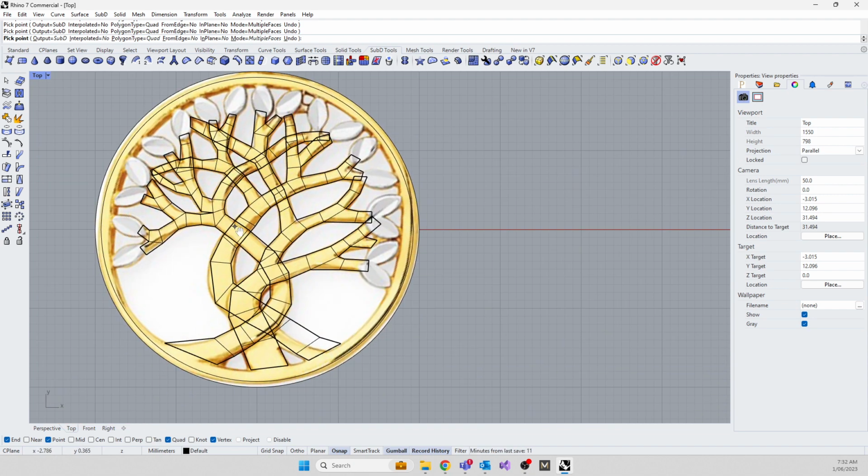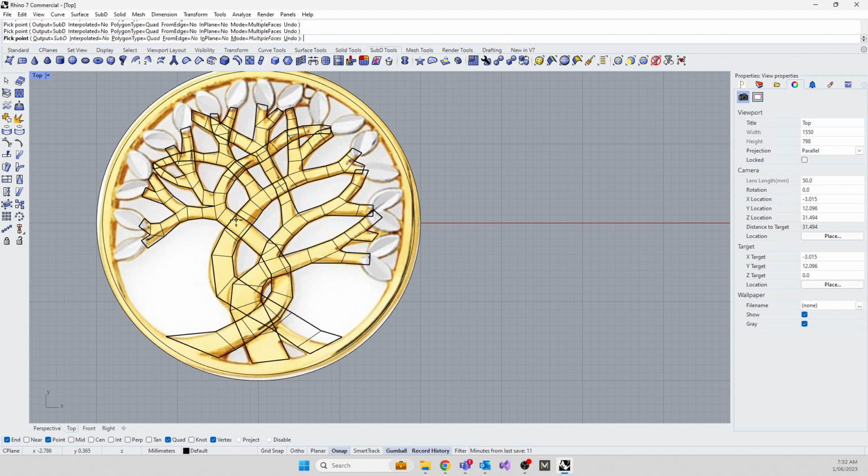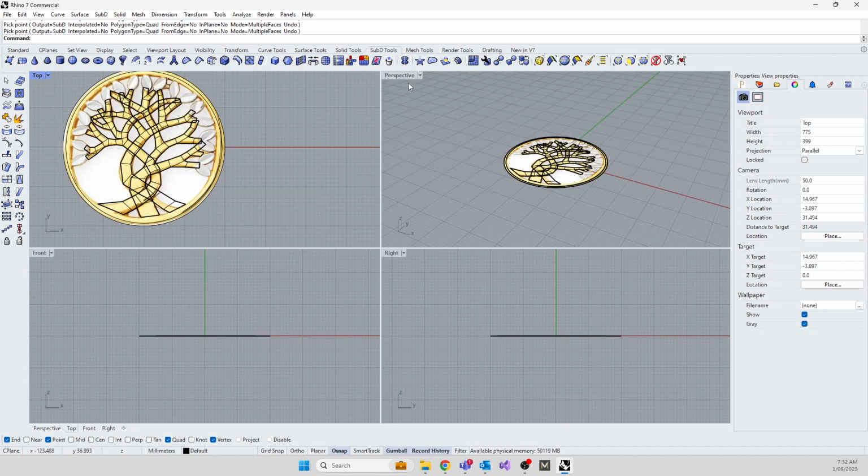Alright, have we got everything? I think we got everything. Alright, so now we can start extruding and having a look at what we need. So let's go in this viewport.